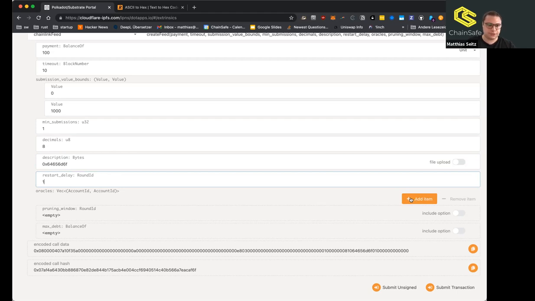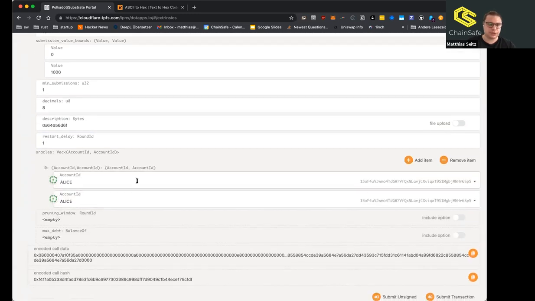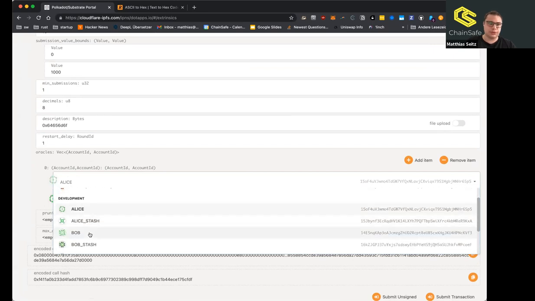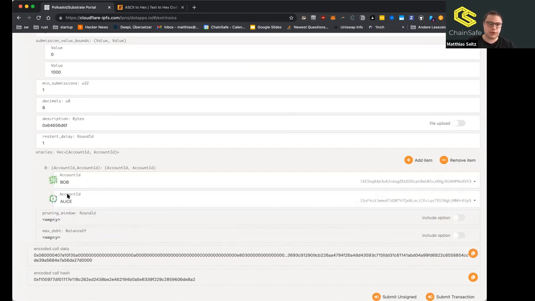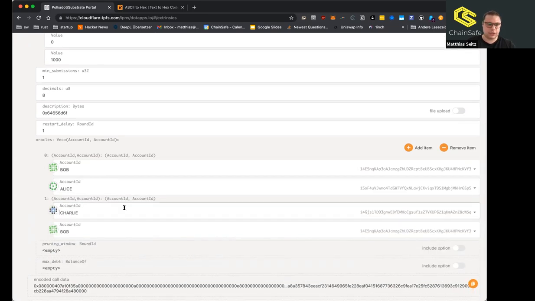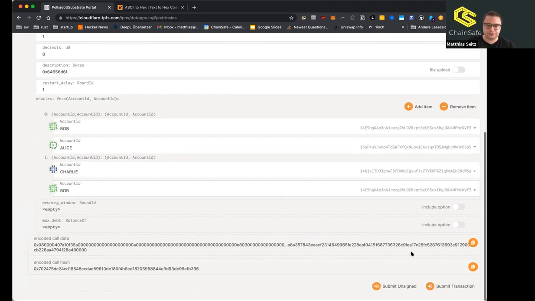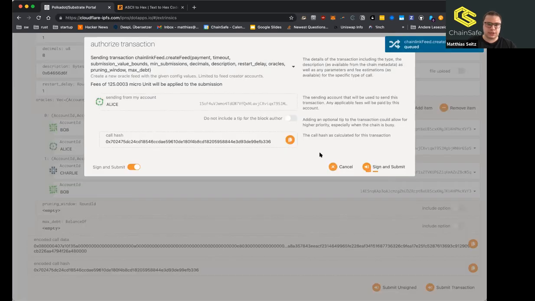And now we finally have to add a bunch of oracles that are allowed to submit values. So for this demo, I will use Bob as the oracle and Alice as Bob's admin that will maintain Bob's access and stuff like that. Let's add another one, Charlie. These are all the developer accounts that are available by default in local nodes. And let's keep Bob as Charlie's admin. Okay, that's all we have to do to configure the call.